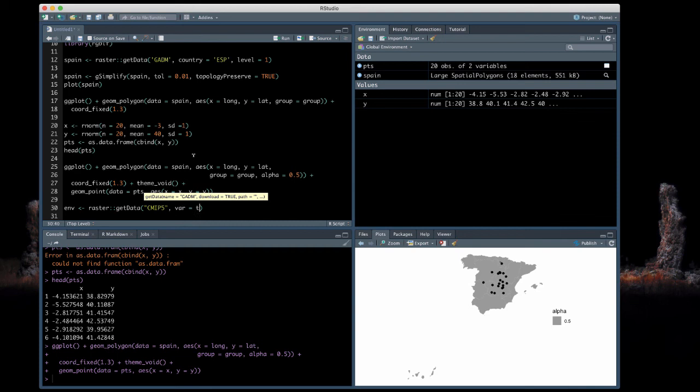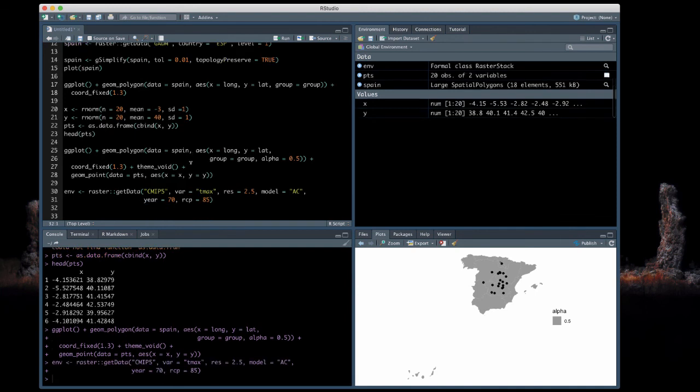Var equals Tmax, so this is a maximum temperature. Res equals 2.5. Model equals AC. Year equals 2070, RCP equals 85. Now, I already had that stored locally, so it just loaded immediately for me.